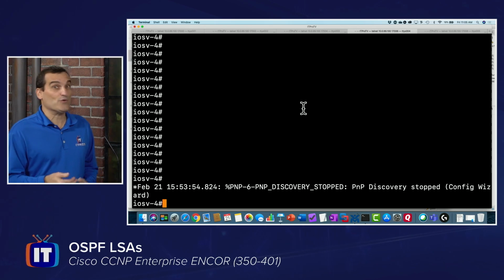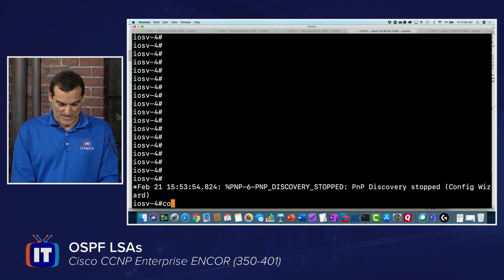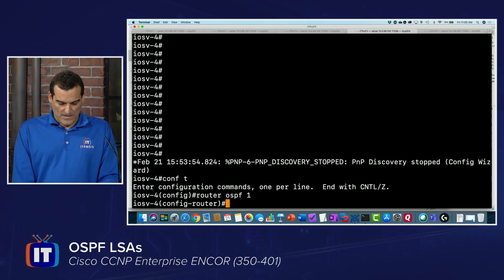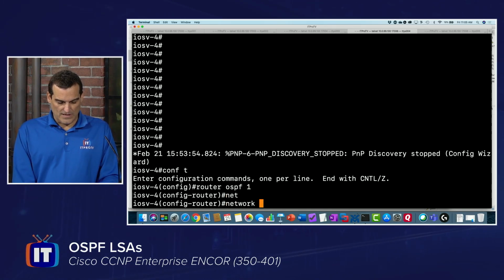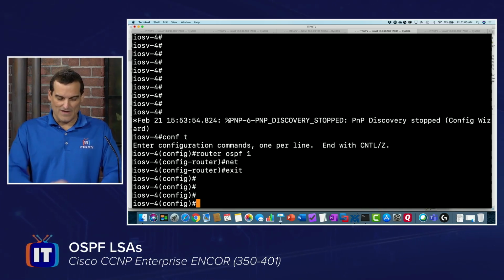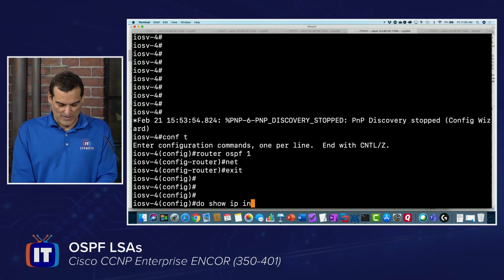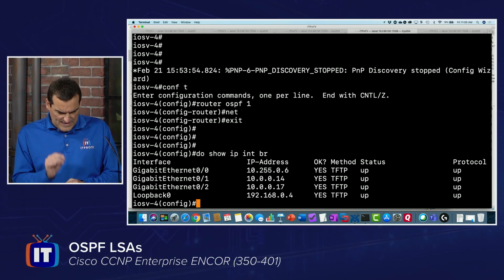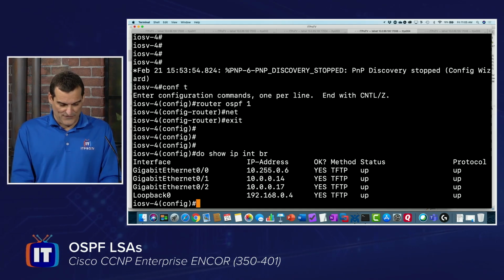And on this router, we'll try the interface configuration. So router OSPF 1, and we are going to do network. Oh, no, I said we're not doing that. In fact, I don't even want to do it this way. So get out of router OSPF configuration mode, and we're going to go under the interfaces. Do show IP interface brief. So we need the 0/1 interface here.